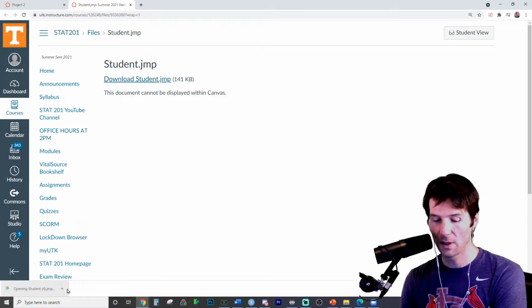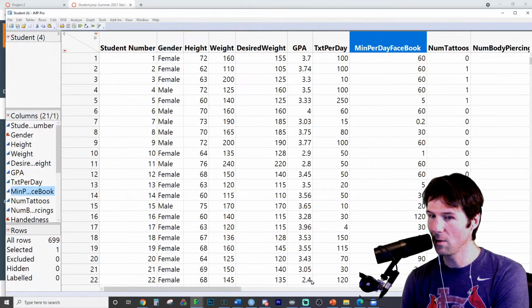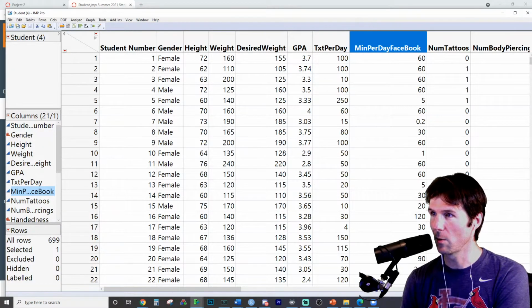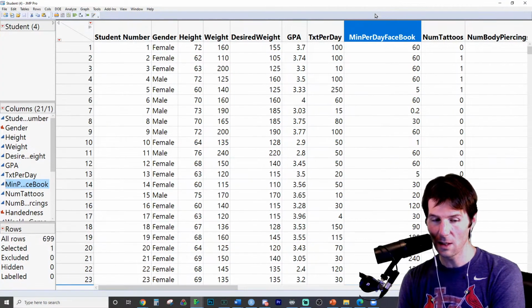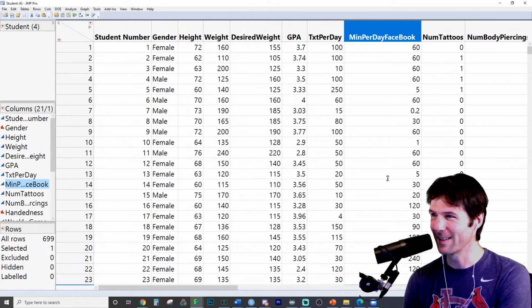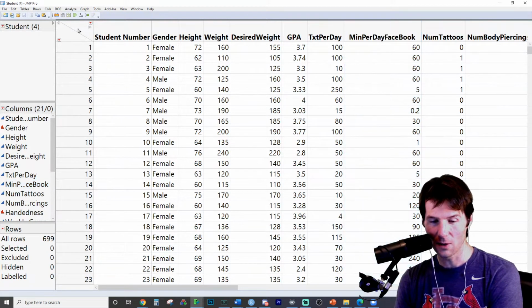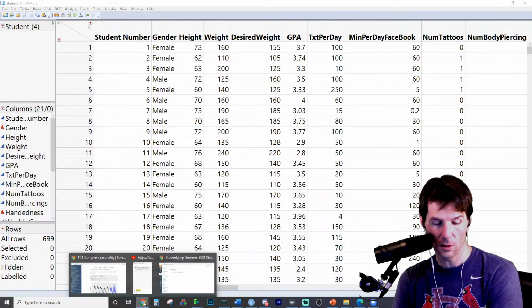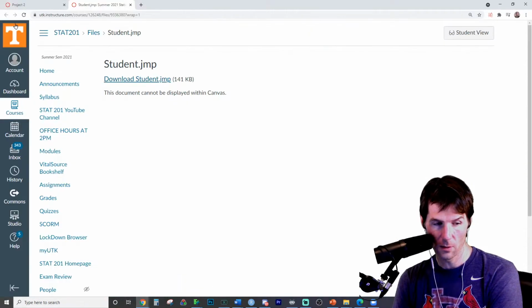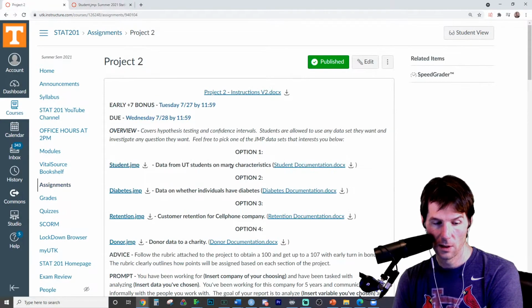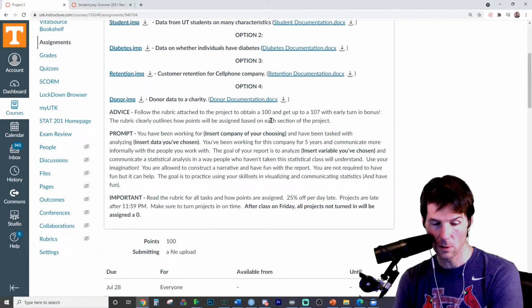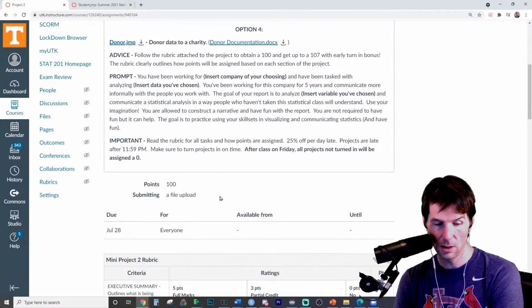Let's hop into JMP. Is it with the license? Nope, we're good. Oh, it's my other computer, I think, where the license is saying you need to update your JMP license. Once a year, I need to update it. So we're looking here at the student data, and let's start looking at the questions for this. Hop back over here. Here we are. Let's go down here to the prompt and the documentation.